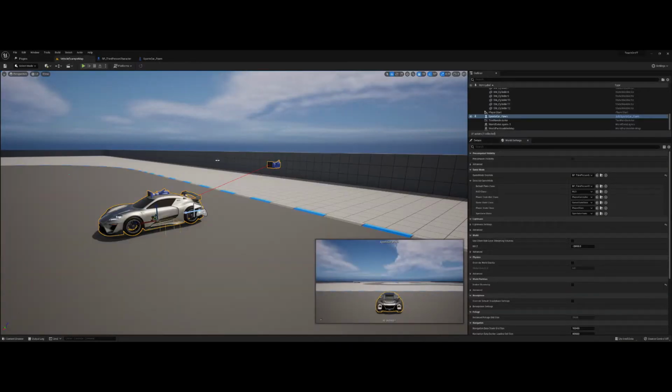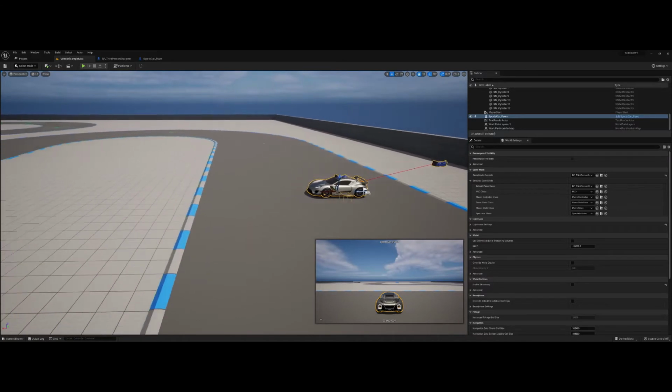So welcome to this video. In this video, we are going to make the exit system for our vehicle. So let's get started.